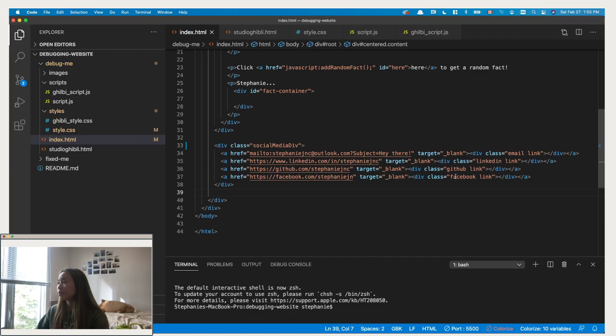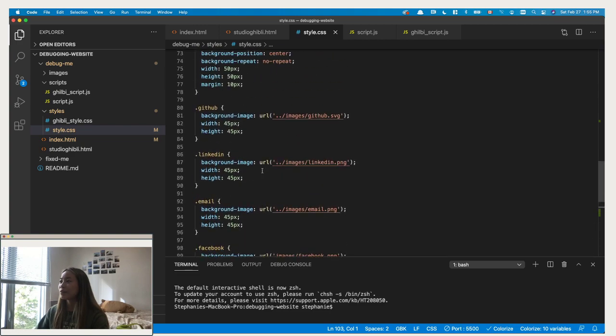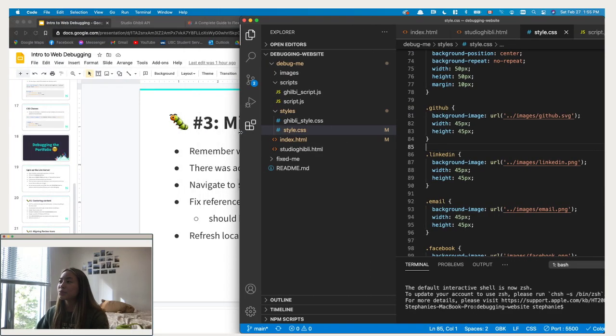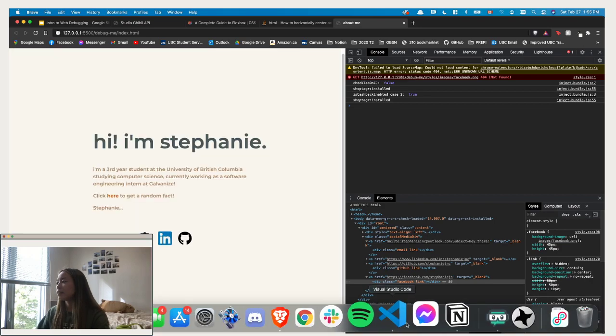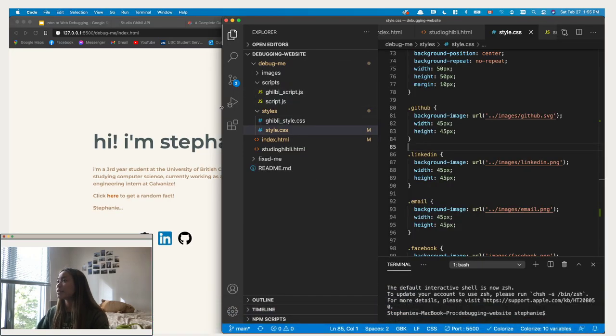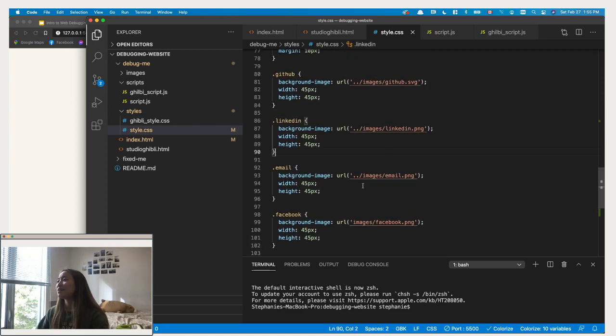And then we're just going to click into the Facebook style because we don't know what's going on there. And if we look at our code, we see that all of these icons have a background image. So that's what you see as the icon itself. And then it also has a width and height. We're like, okay, these all seem right. And then the only one that looks a bit different is the one for Facebook. It's missing the dot and then the slash. So basically that's a relative path error.